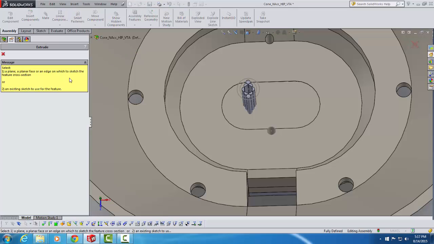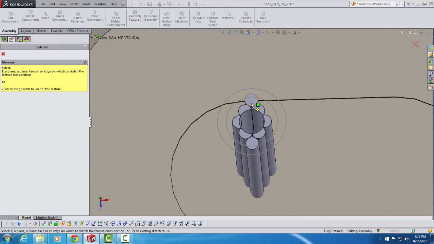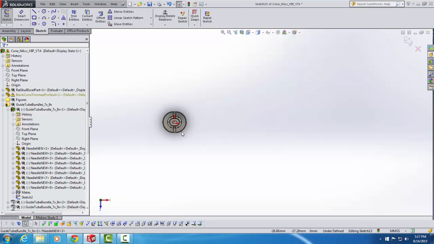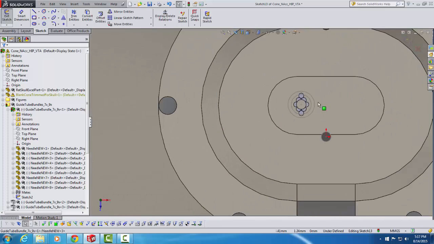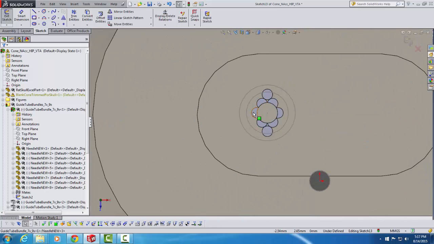When I do that, I'm prompted on the left to choose a plane in which to draw the circle that I'm going to base my hole on. I'll zoom in a little bit to select it. The plane that I want is the plane that is parallel to the tops of these guide tube bundles. So I click on the very top of the guide tube bundle, and now I get a new view that is perpendicular to that plane I selected. You can click on any one of these guide tube bundle tops when you're asked to select the plane, and you'll get the correct plane.